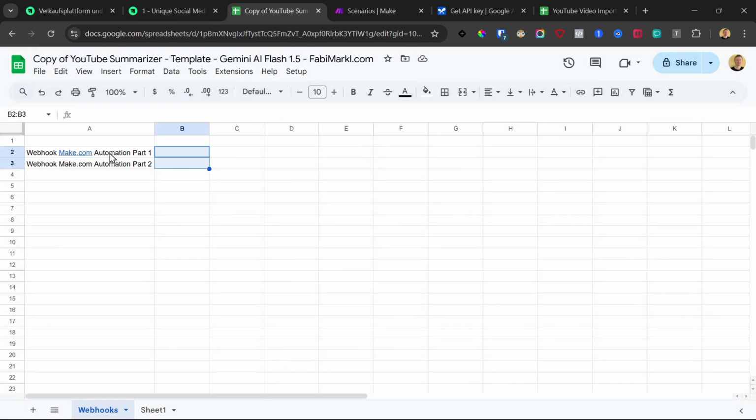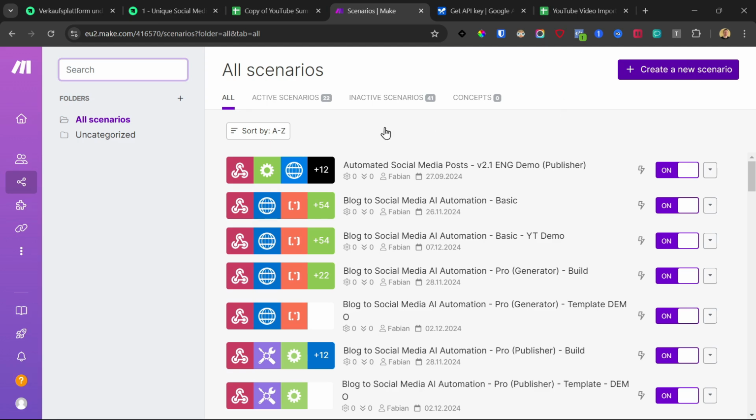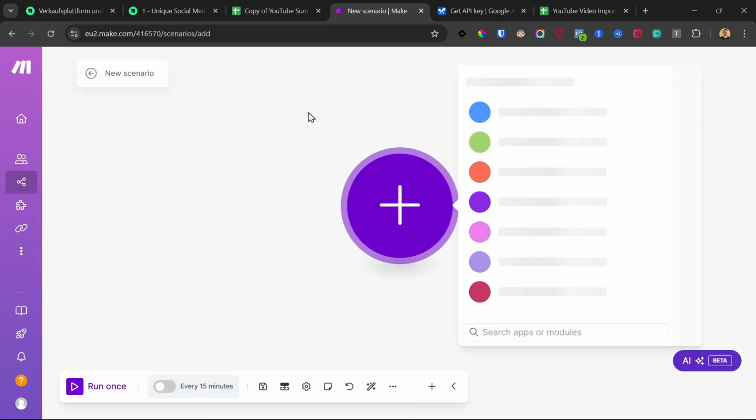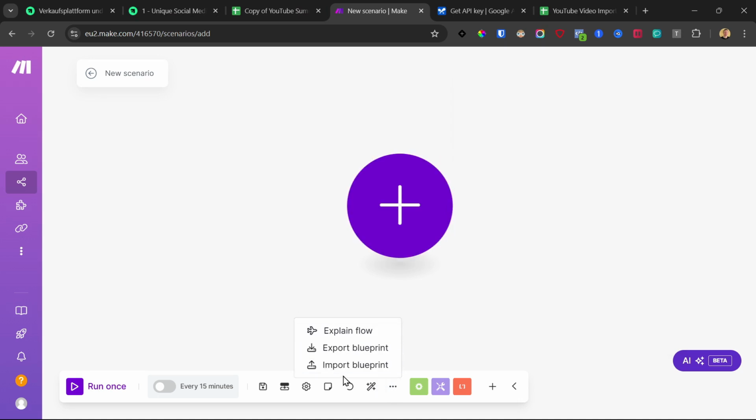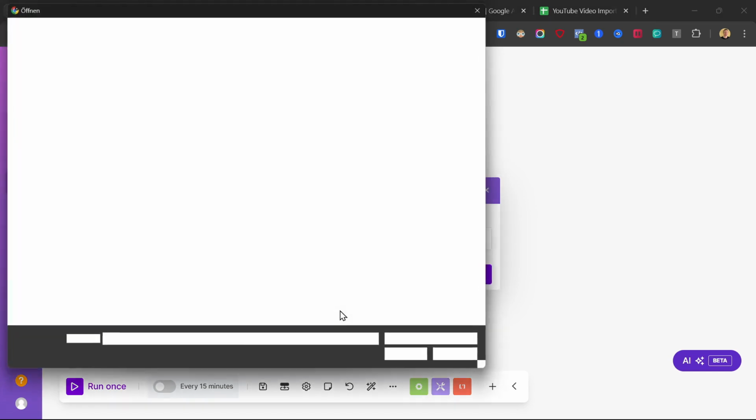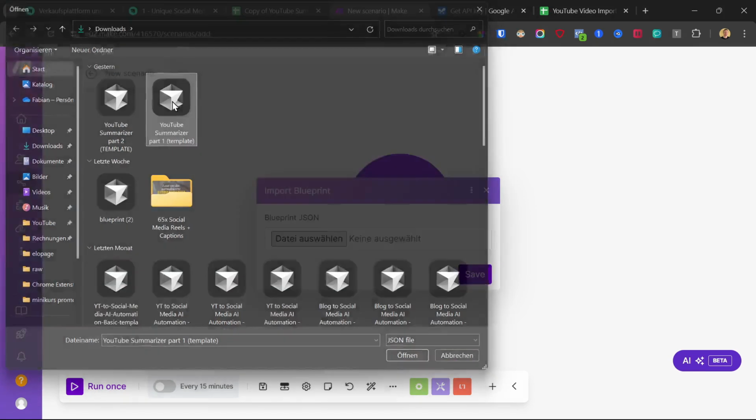Now, next we need to put the webhooks in there from these two automations that we need. So go to your make.com account, and then you click on create new scenario. And below this video, you will find two scenarios, and we will first start with part one, the first scenario. So we click on download the scenarios below this video, and then you click on import. We're going to import the first one, which is this one.